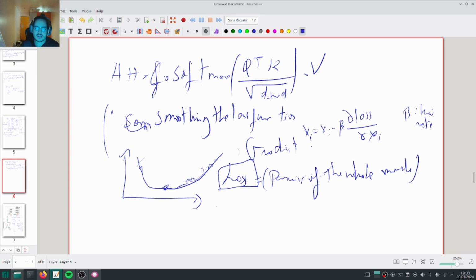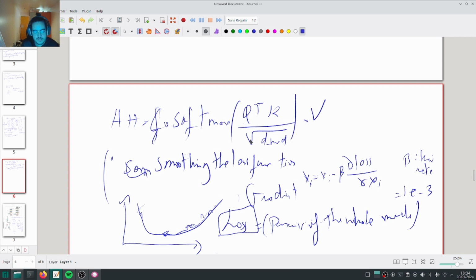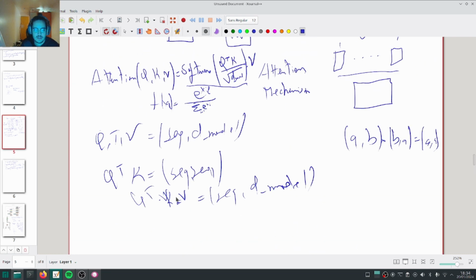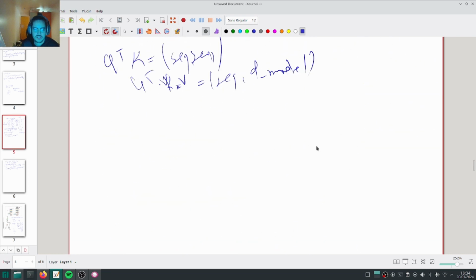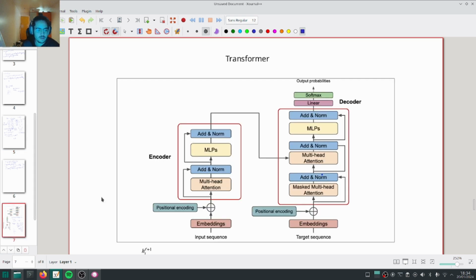It depends on the optimization algorithm, but it's really small. It depends on how many times we subtract from this parameter, but overall it's on the order of 10 to the power of -3. So we explained why we divided by D model here, and why we multiply by V. In the end, we get something of the shape sequence by D model, and we're here.